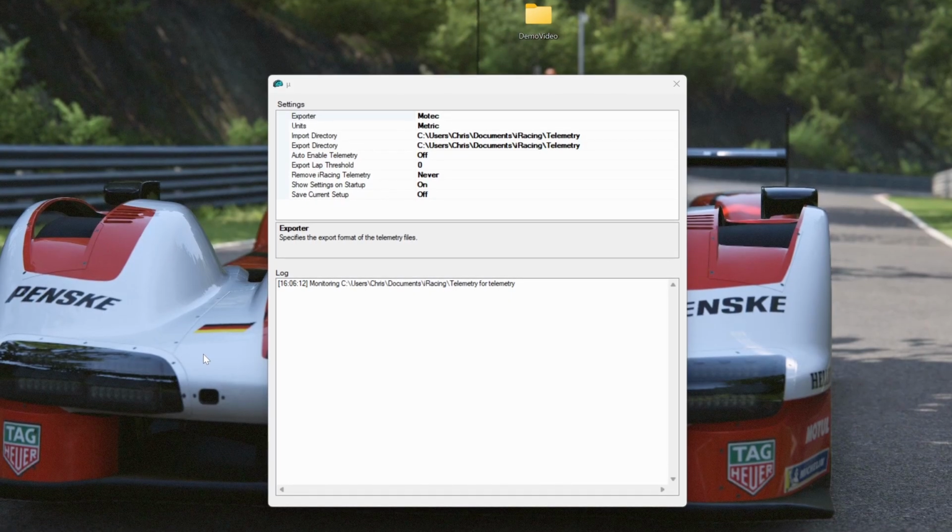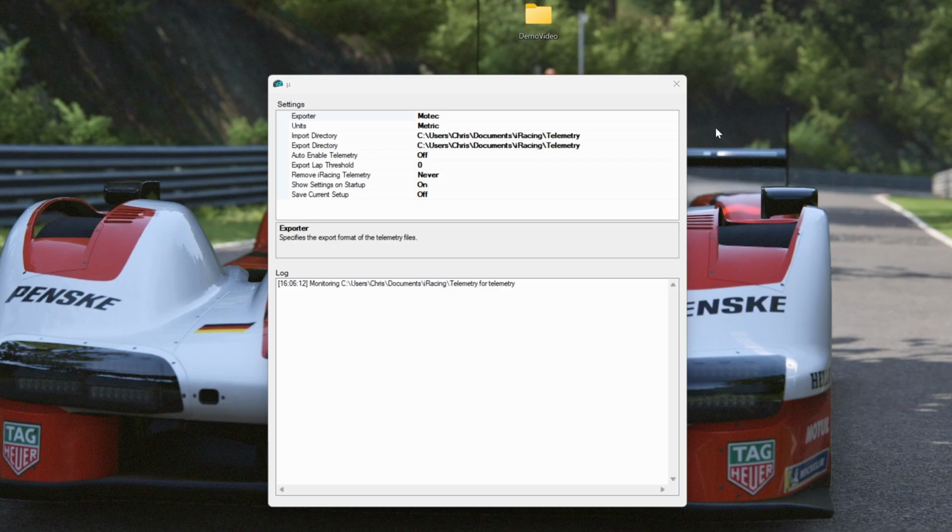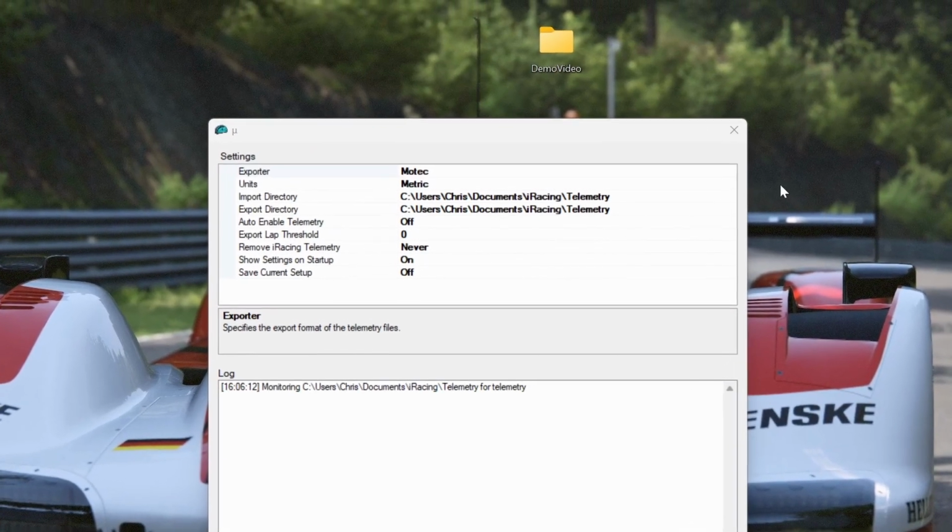Now that we've moved our telemetry file, in order to start converting from IBT into CSV, we need to use Mu, which is downloadable from the link in the video description. I'll quickly go through the configuration of Mu in order to export in the correct format.